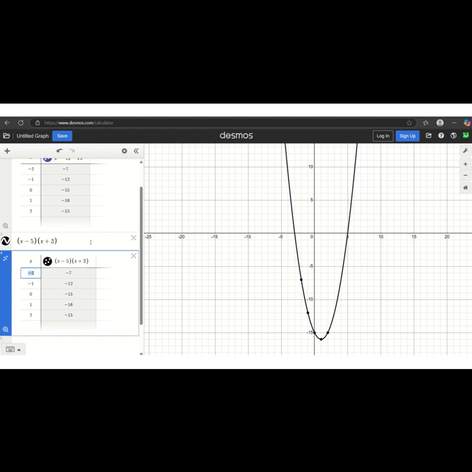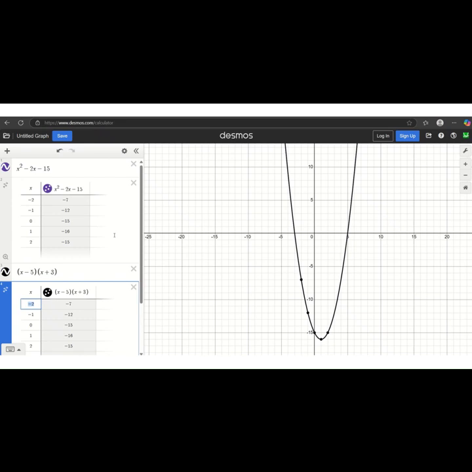So I hope this gives you a second way to check to see whether or not you have the correct factorization by looking at the tables as well as the graphs.